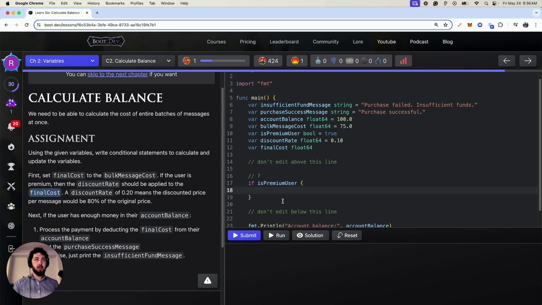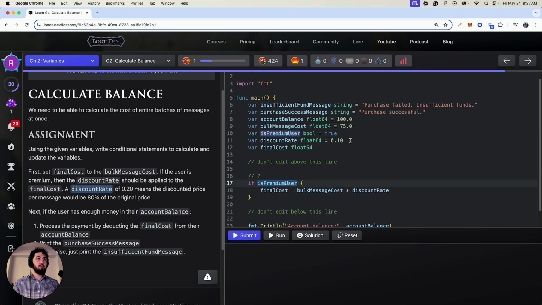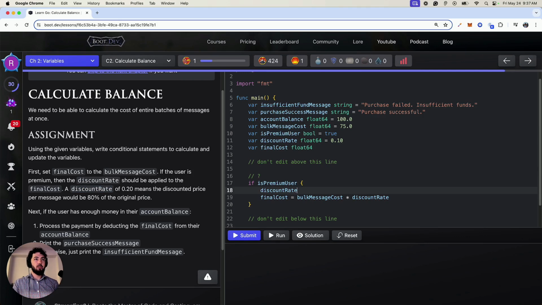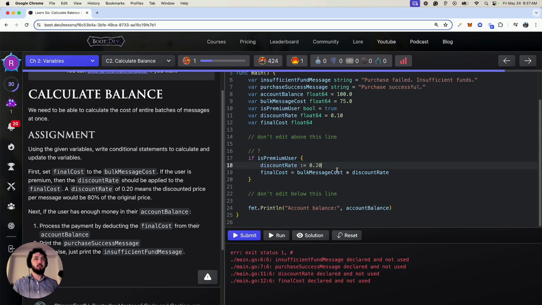Final cost and the discount rate. So final cost equals, we'll say, this times discount rate. It'll be bulk message cost, I imagine, times discount rate. Oh, a discount rate of 0.20. So do we reassign it here? Is this doable in Golang? Will I get errors? No. Insufficient funds? Oh, looks like tests. Wonderful. The reason I was testing that was just to see if we'd get some red line errors, to see if the compiler would let us know.